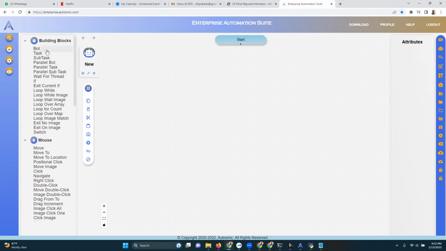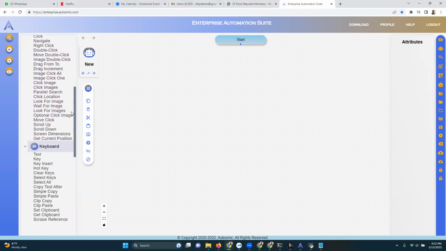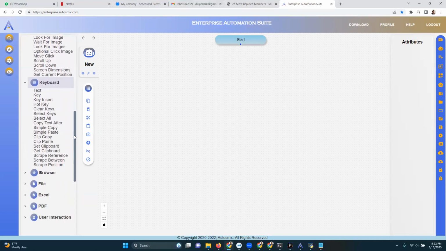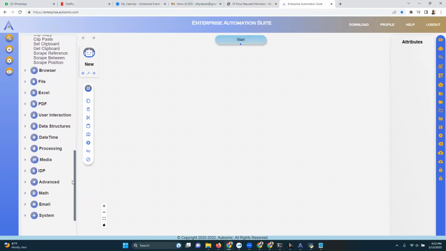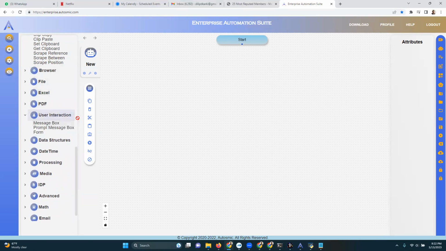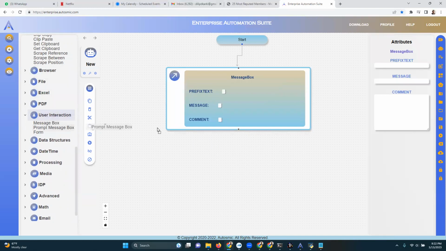There is also, in Automic, we have bot, task, and subtask, which are just modular units of execution that you can build, and you can build modularly by adding functions inside some of these and reusing them again and again. So I will give you a quick overview of what are these different items, at least the different categories. You can do browser, file, Excel. You can do the simple message box, or you can do a prompt message box.